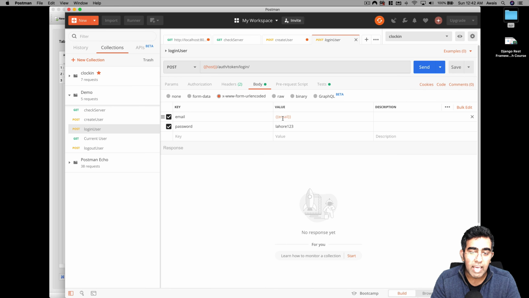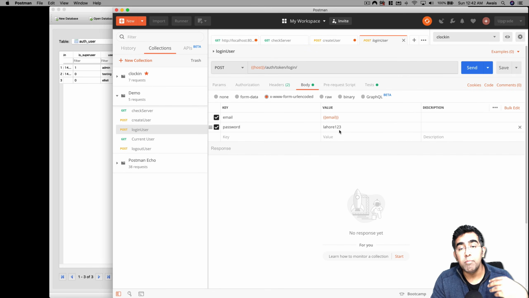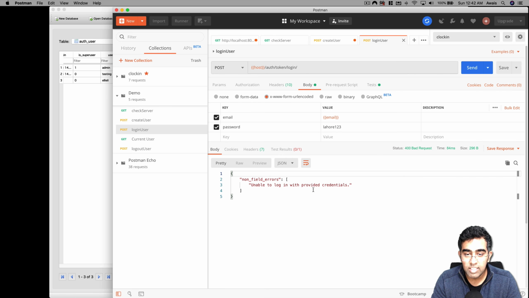So basically this email is not going to get us to log in, because my other project was expecting email for login instead of username. So if I send that, it's going to say non-field error, unable to log in with the provided credentials. So it's expecting the username.